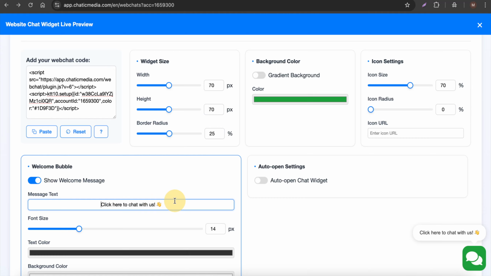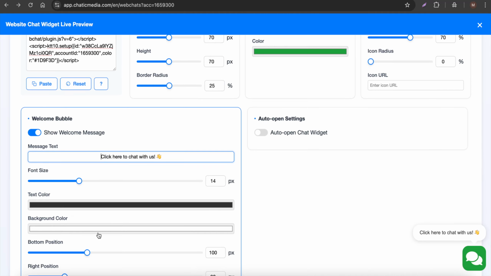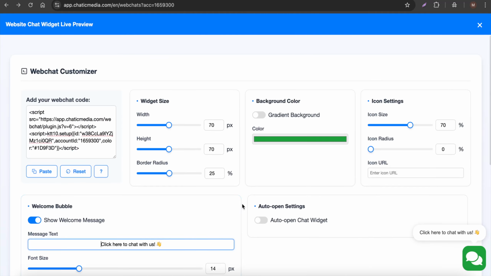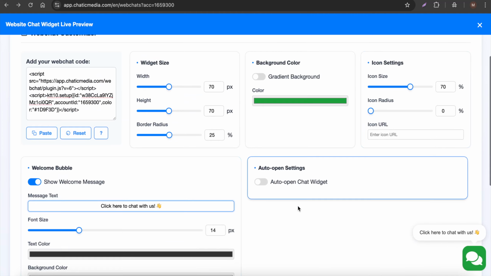If you want to change this text, you can do that as well, and even change the background color. You can do other customization as well. You can even change the icon URL. And another important thing is auto open.